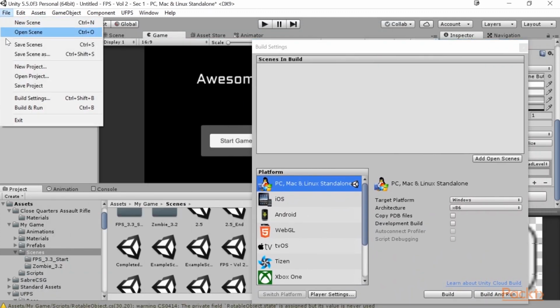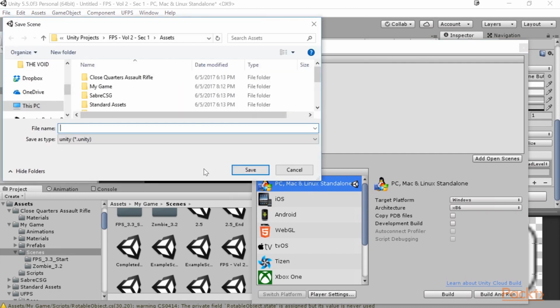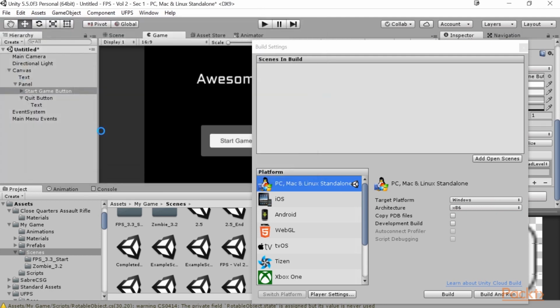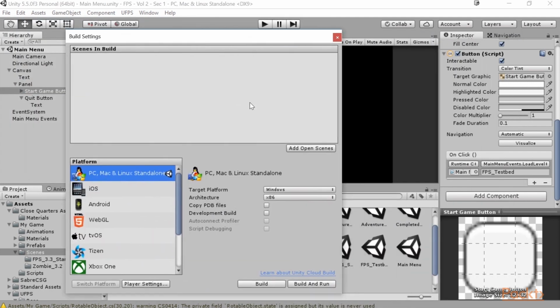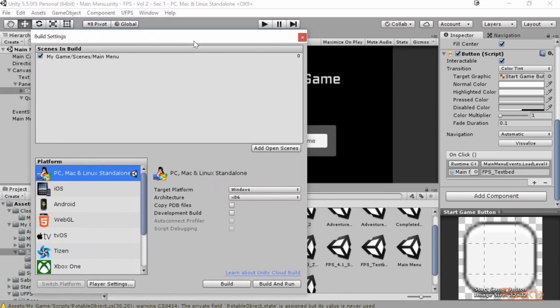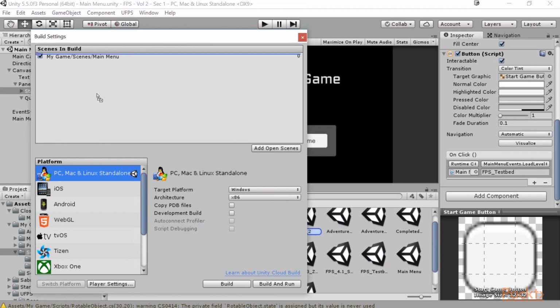And so there's a couple ways that we can do this. I want to save this scene. So I'm going to go ahead and go to my game scenes. I'm going to name this main menu. It exists. So I can go ahead and hit add open scenes, and that will add me to the front of the list. Notice on the right side there's a number. That is 0. That's the first thing that gets created. And I place the test bed here as well.